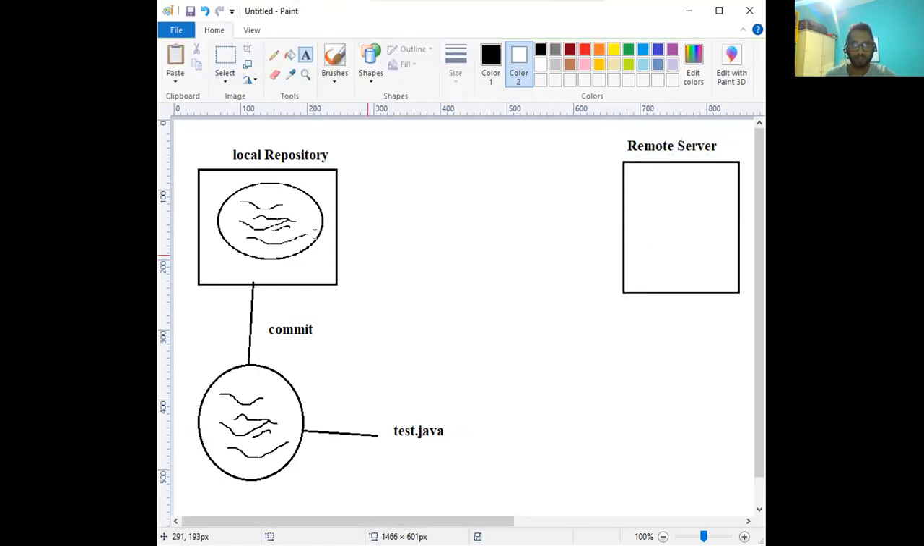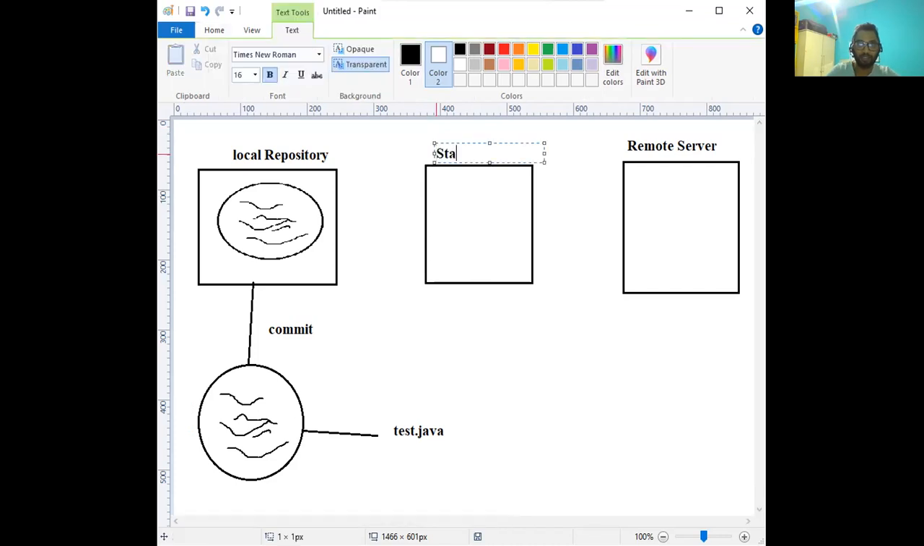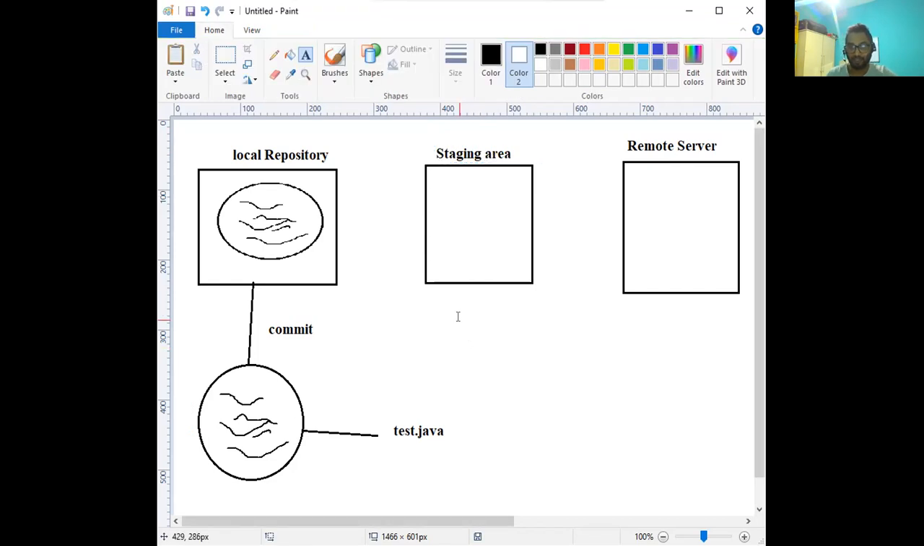What is interesting to know is that Git will never transfer this file directly into the remote server. It will place this file in a temporary place, which is called the staging area. It's like an employee, right? Like an internship: before getting the job, he goes to a staging area.